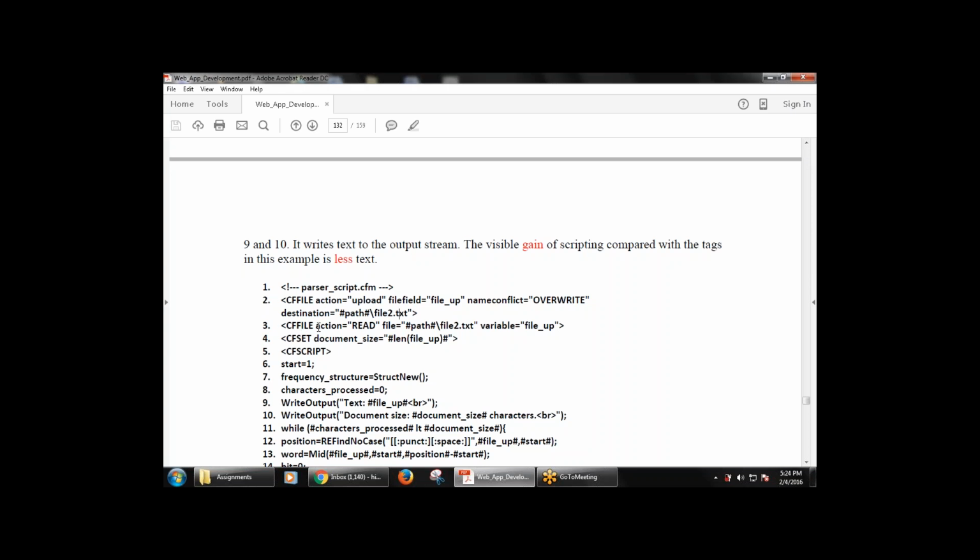Then there is a CF file, with the action equals to read. So one is the upload action, then the next action is a read action, and the file is the hash path hash file2.txt. The variable name that is used is fileUp. Then cfset document_size equals the length of fileUp, that is counting the length of the content within fileUp.